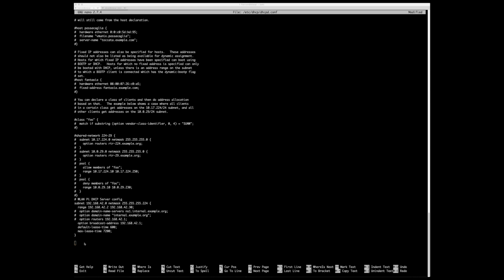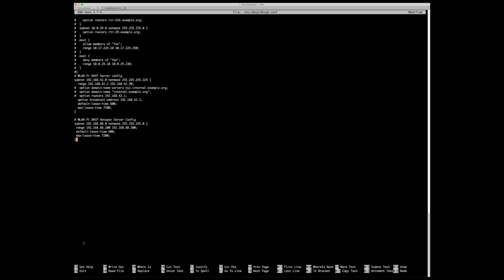So I have that in the show notes. I'm just going to copy paste it here and go through the configuration with you. So here I just added a comment saying that this is the pool we'll be using for the hotspot. And then here you define a subnet. So the subnet I'm using is 192.168.88.0 with a subnet mask of /24. And you notice it's the same subnet that I used to configure my wlan0 interface, which makes sense.